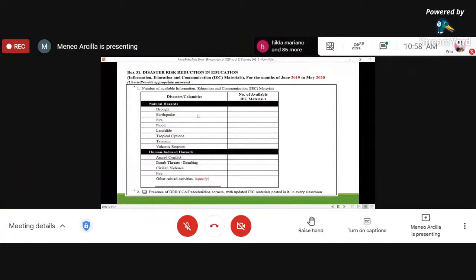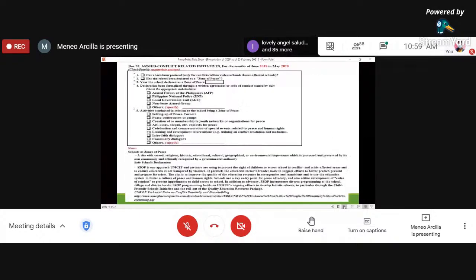Okay, from disaster calamities, whether natural hazards or human-induced hazards. And box 32, armed conflict-related initiatives. Just check the appropriate boxes, also carried over from the previous base form. And just take note also of the definitions of the schools as zone of peace. Andito po. You have to be guided also by this definition.